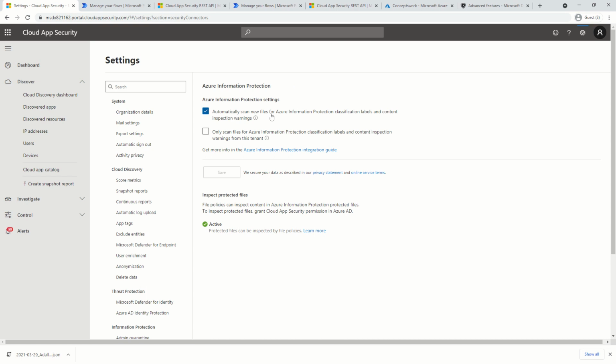Now you have to make sure that the first option is selected, because this is going to monitor all the labeled and unlabeled content that exists in multiple repositories. If you select the second option, which specifically says only scan files for Azure Information Protection classification label and content inspection warning from this particular tenant, then majorly only the classified files that exist for your tenant will get monitored. So my suggestion would be to always select the first option.